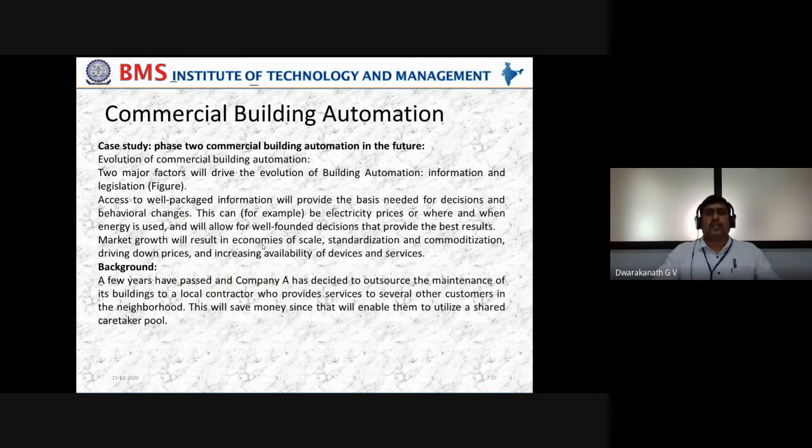That is, access to well-packaged information will provide the basis needed for decisions and behavioral changes, always. This can be electricity prices for where and when energy is used, and will allow for well-founded decisions that provide the best results. Market growth will result in economies of scale, standardization, and commoditization, driving down prices and increasing the availability of devices and services. I will tell you one very important thing.